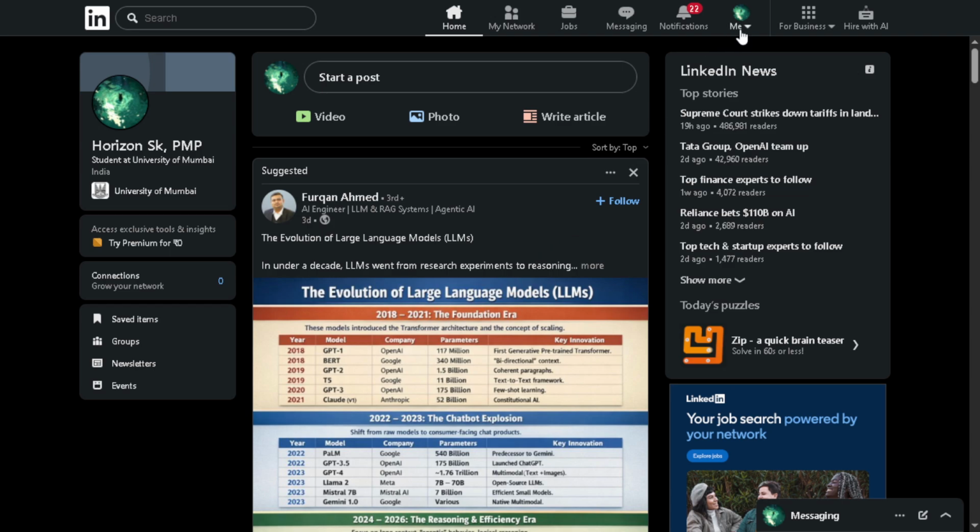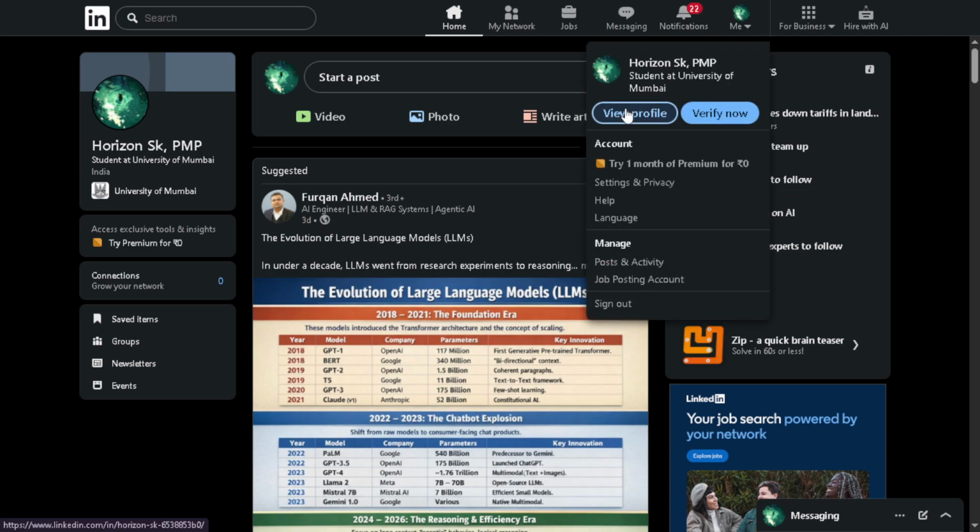After you've logged in successfully, head over to your profile. Look for the Me icon, which is usually located at the top of the homepage and will display your profile picture. Click on that icon and select View Profile from the drop-down menu that appears. This will take you to your profile page, where you can manage most aspects of your account.